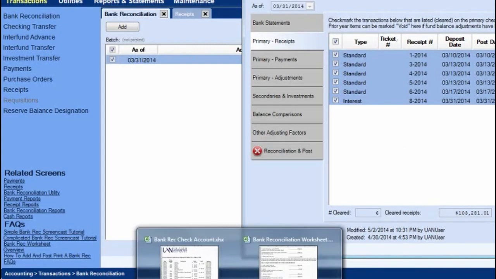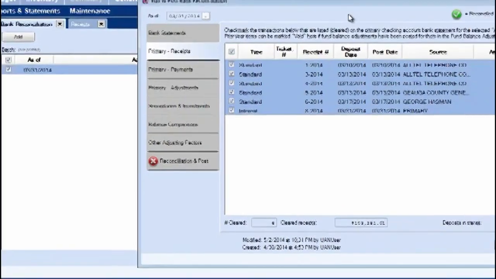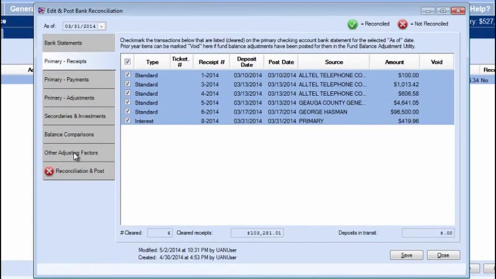If we go back to our checking account, we'll see that we have a credit here, and the bank only posted it for $10. Seems like they left out a 0. So that's going to cause some problems. This is going to be a bank error. And the way that we fix bank errors is through another adjusting factor.